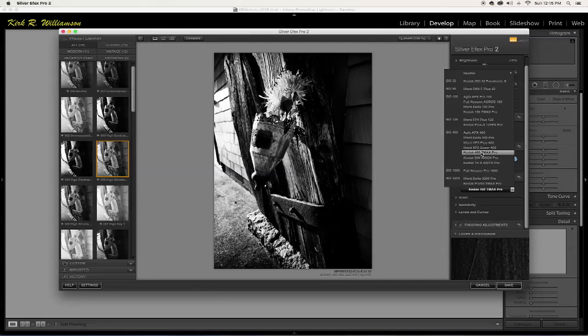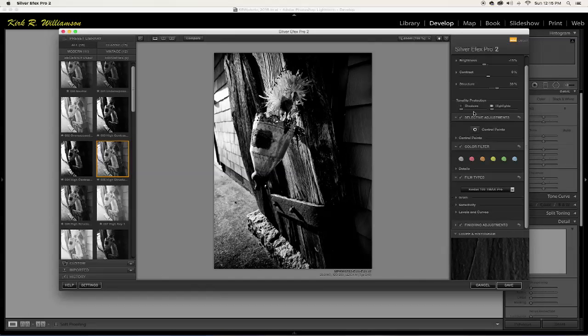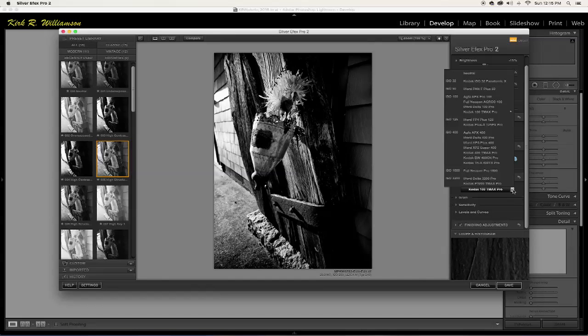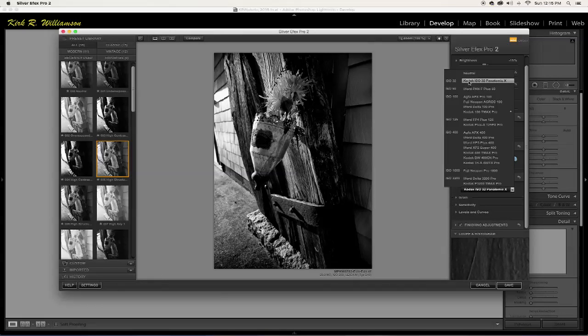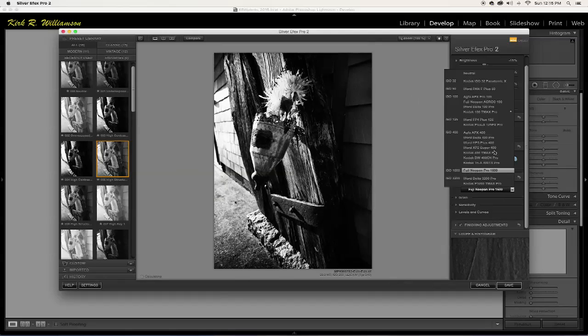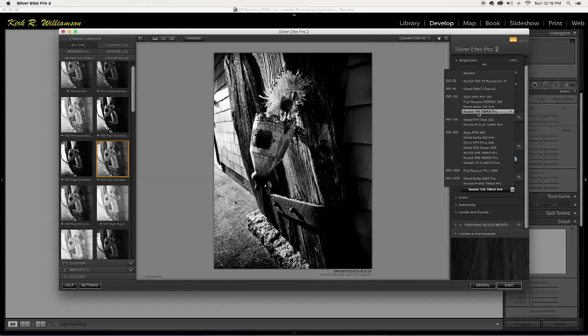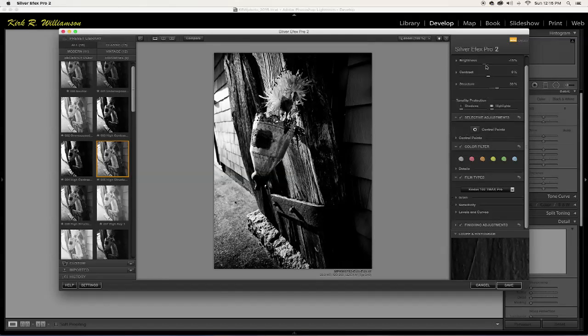They don't have T-Max 100 in here, which is too bad. Or do they? Let's see, 100. Yep, T-Max 100. Come on, you can do it. Now it's taking its time. But this is a film that I used when I was younger. Oh, you know what? I know what I'm going to do. I'm going to go to T-Max 100, then I'm going to bring this back up a bit.